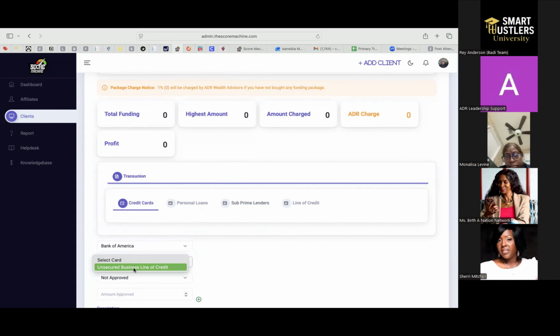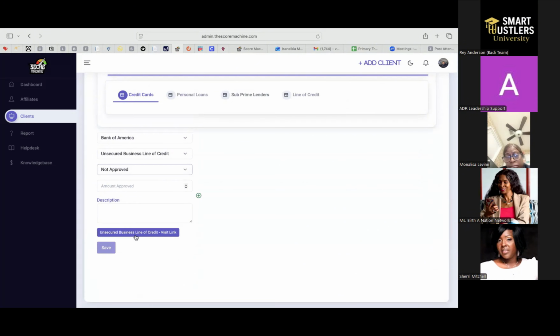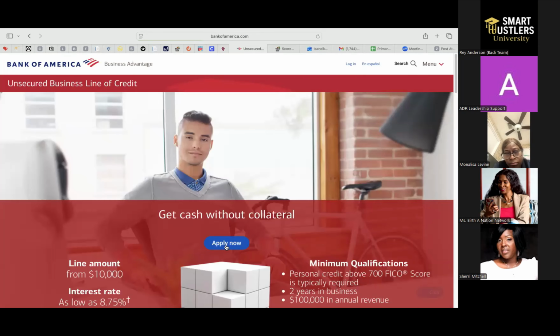We have an option to select the unsecured business line credit card right here. And then you can determine whether you've been approved or not approved, and then you'll put the amount here. Now, when we come to the bottom here, it says unsecured business line. If we click on this link here, it's going to take us directly to that site to go ahead and apply for this specific credit card. That's how simple it is when it comes to this software. Okay, very simple, very easy.